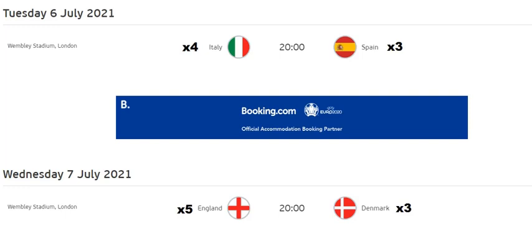I would be choosing 4 players from Italy, 3 players from Spain, 5 players from England and 3 players from Denmark. Now going with these number of players per team is the safest route. Just say if Italy win and England win, you will have 9 players going into the final with 5 free transfers. So you will have 14 players.